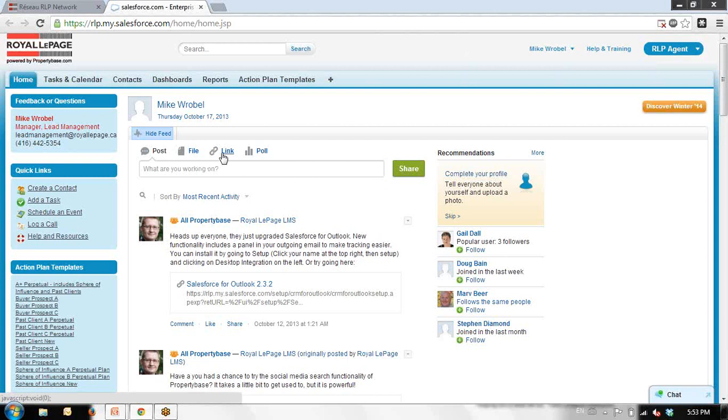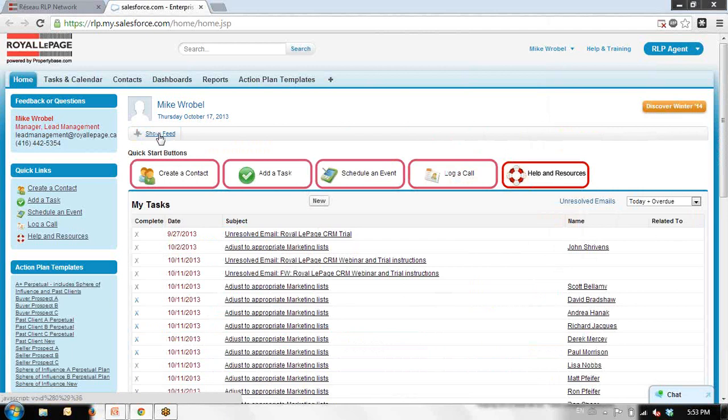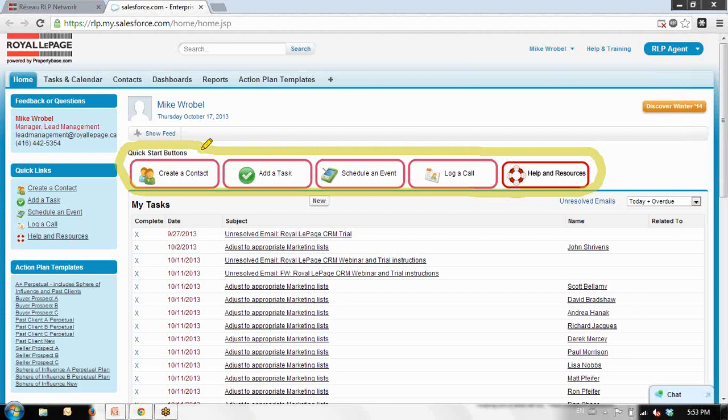Of course, you can see you can post files, links, polls, but a lot of people go, well, this is just kind of in my way. So to get it out of your way, it's fairly simple. There is the Hide Feed button, and you can always open it up later, but I'll click on Hide Feed, and that gives me a little bit easier access to the CRM and some of the quick start buttons, which are right here and are, of course, very important for you in terms of quickly creating contacts, adding tasks or events, logging a call, for instance. You can do that right from here.